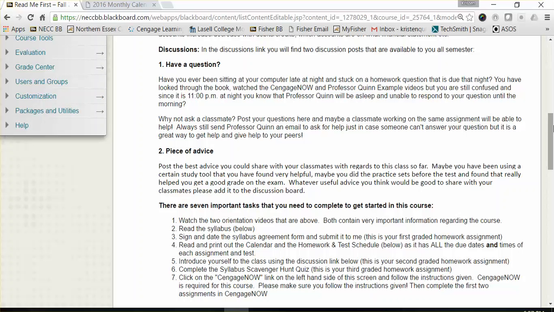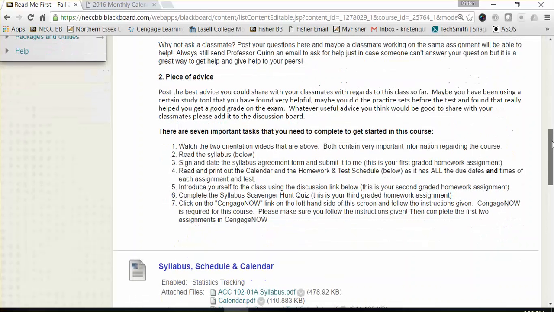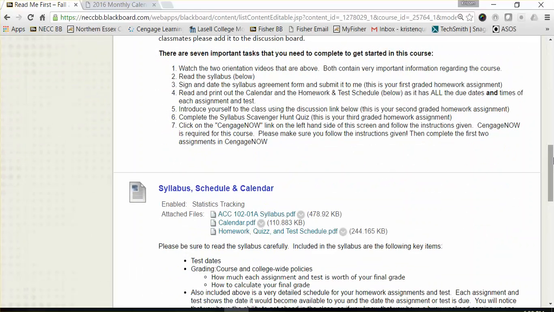You're then going to want to read and print out the calendar and the homework and test schedule, as it has all of the due dates and times for every single assignment, quiz, and test this semester. You then will introduce yourself to the class using the discussion board post link below. This is also a graded homework assignment. And then you will complete the Syllabus Scavenger Hunt quiz, which again is also a graded homework assignment. It's a very quick quiz, just to make sure you haven't missed any important syllabus information. And then finally, you're going to click on the Cengage Now link that's on the left-hand side of Blackboard and get yourself registered into the course and complete the first 2 assignments in Cengage Now.